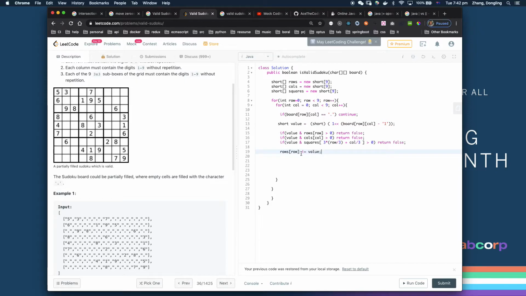This is the bit or. So you either take this value or just this value. So it means you already exist. If you don't exist, then you update the row to the value. Also, you update the corner, and update the square.